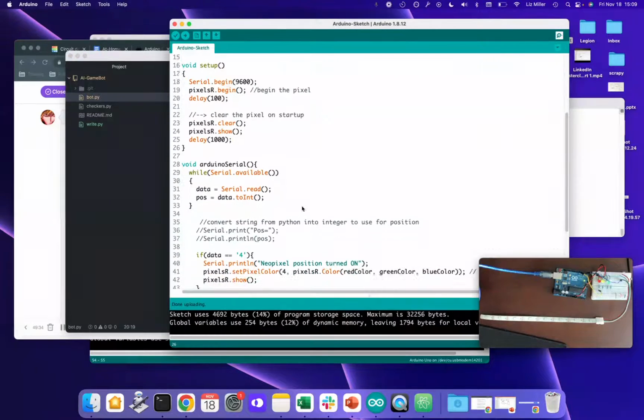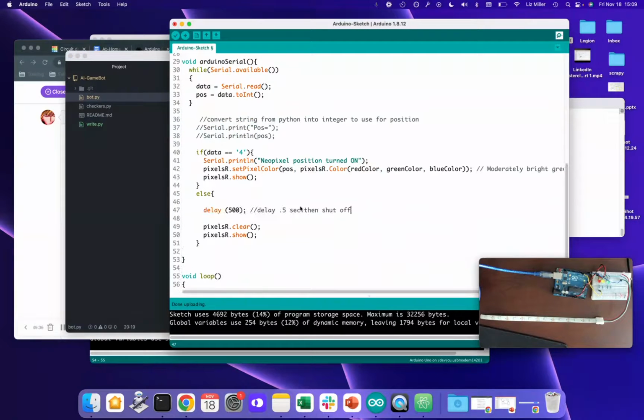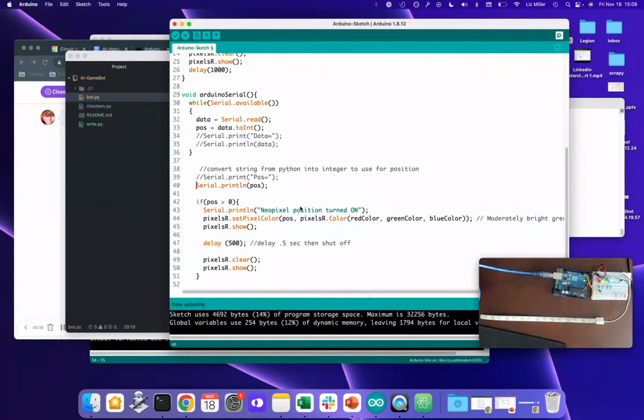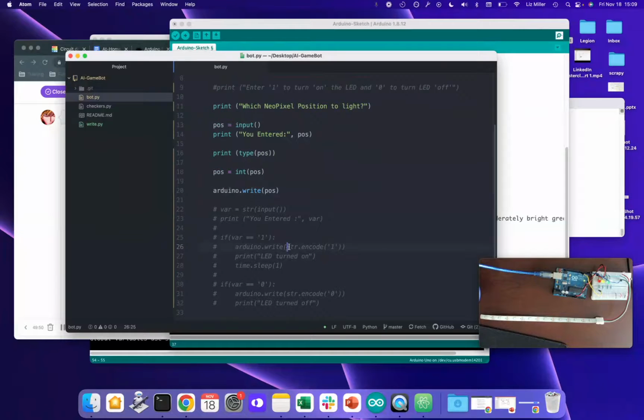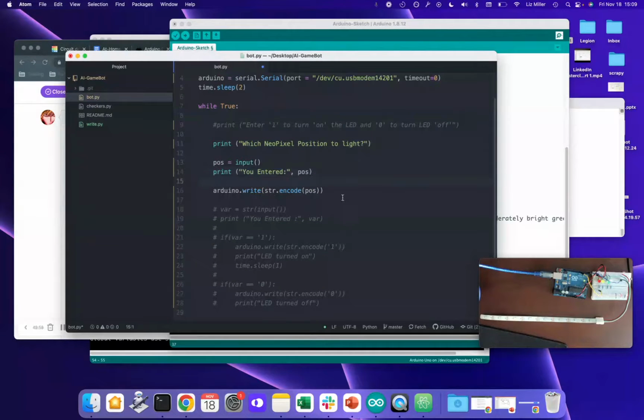Oh, I think I know what I did wrong. Let me check my Python file here. I need to string encode that position, not convert it here.